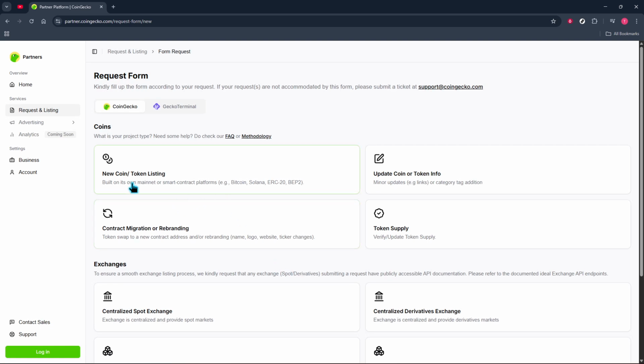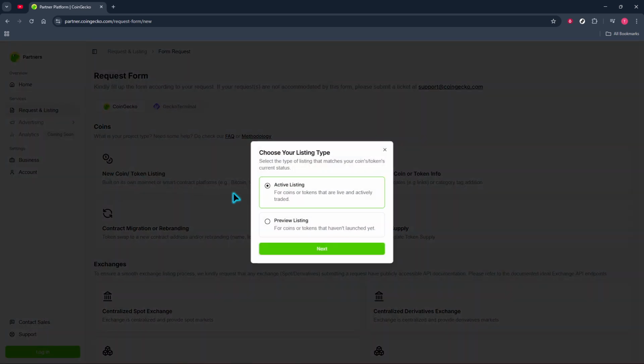You'll be asked to choose your listing type. Select either Active Listing or Preview Listing. Active listing is for projects with live, verifiable markets on supported exchanges. Preview listing is great if you're building momentum before trading begins. It creates a profile with limited market data. Pick the option that matches your status, then click Next.